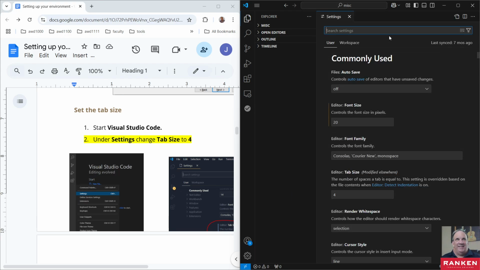And here, we want to go down to tab size. I'm not sure what this might have been, 6 by default. I think it's still holding on to what I had installed before. But you want to make sure, go ahead and change that to 4.